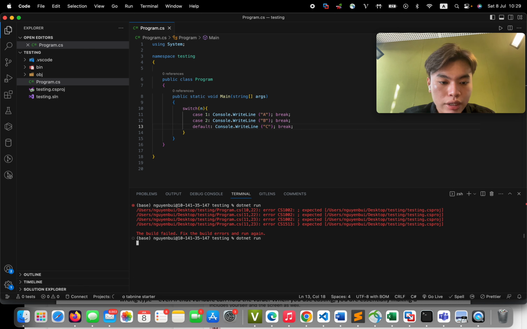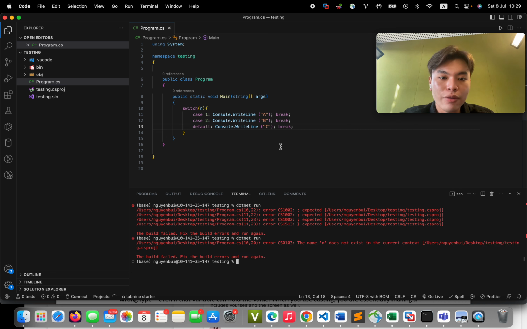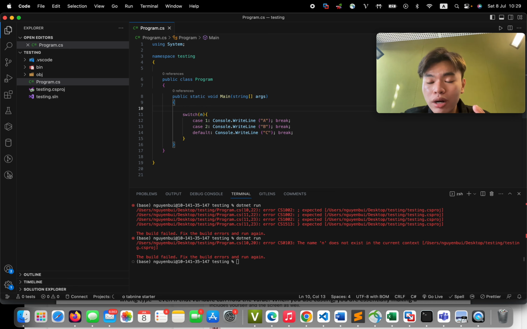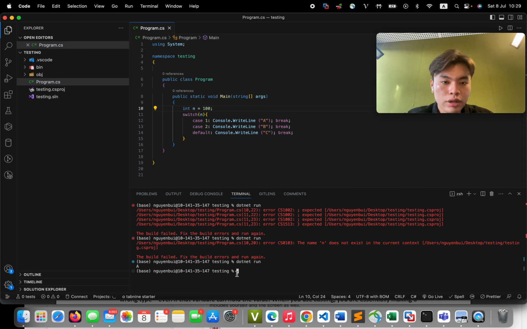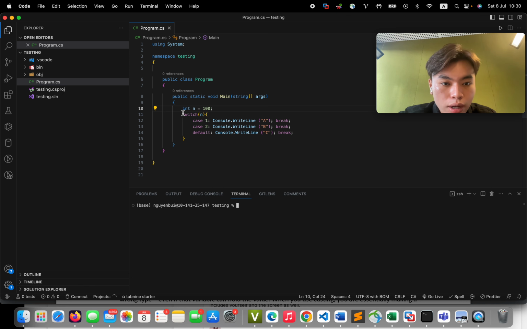So let's run again. Oh yeah, we also got another error. The name does not exist in the current context, because we will not give any value to the n. Because this is the parameter, we need to give int n equal to something in the range. If you give something in the range, okay, it shows 8. But if we give something like 100, it falls to the default case.